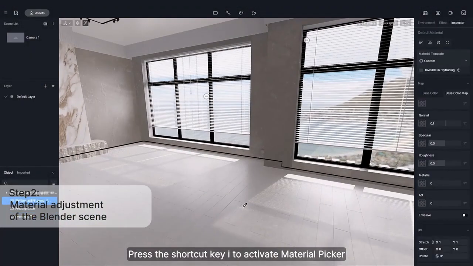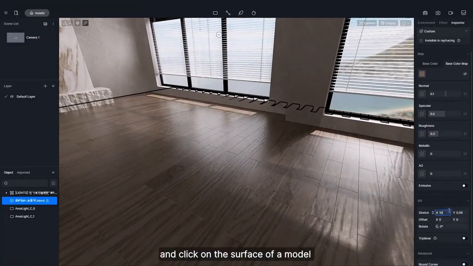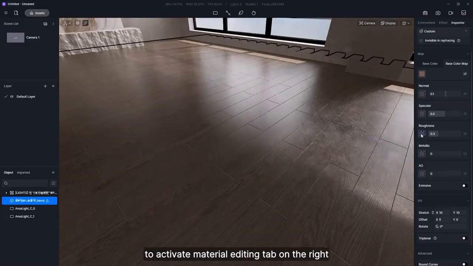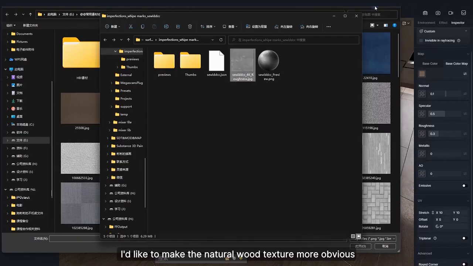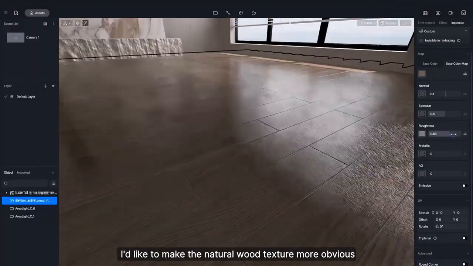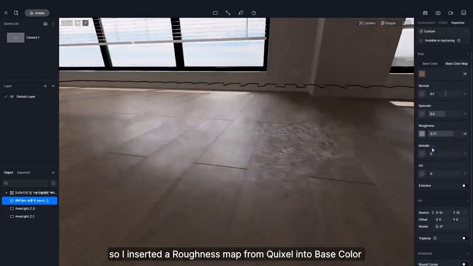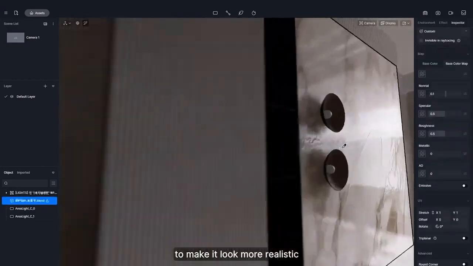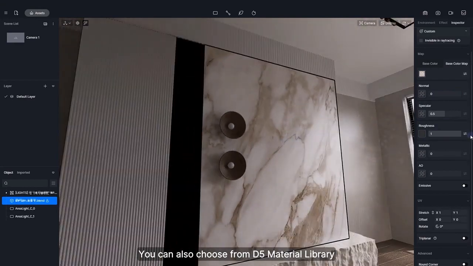Press the shortcut key I to activate Material Picker, and click on the surface of a model to activate the Material Editing tab on the right. As for the wooden floor, I'd like to make the natural wood texture more obvious, so I inserted a roughness map from Quixel into base color, and adjusted its UV, to make it look more realistic. You can also choose from the D5 Material Library.